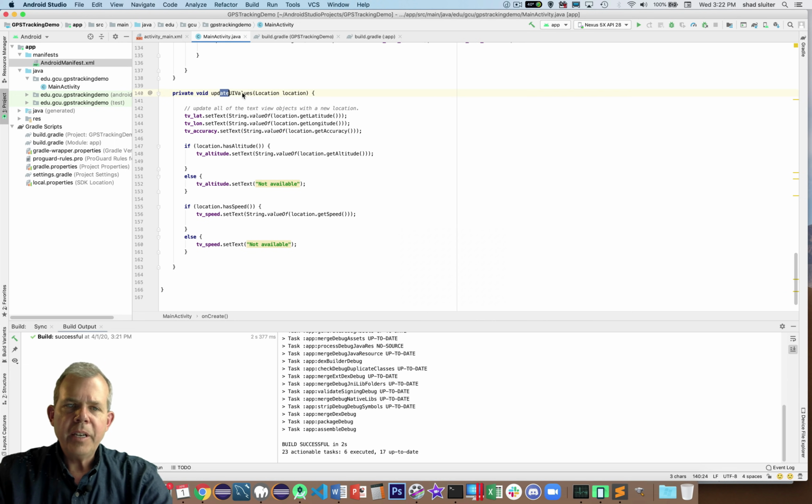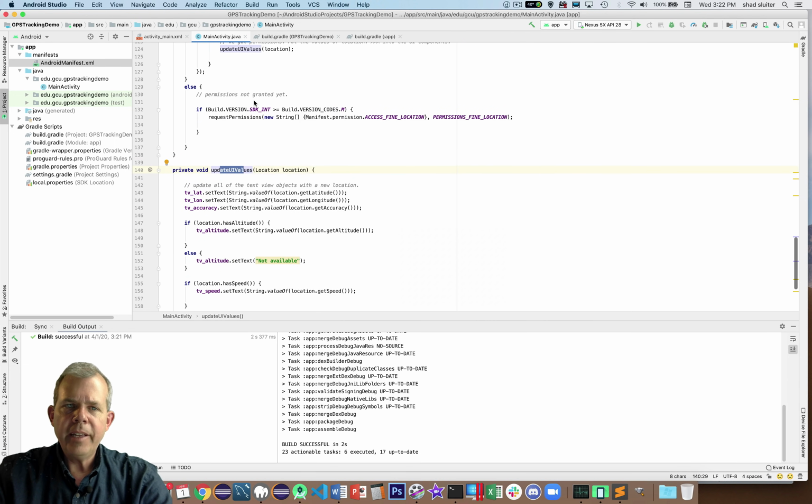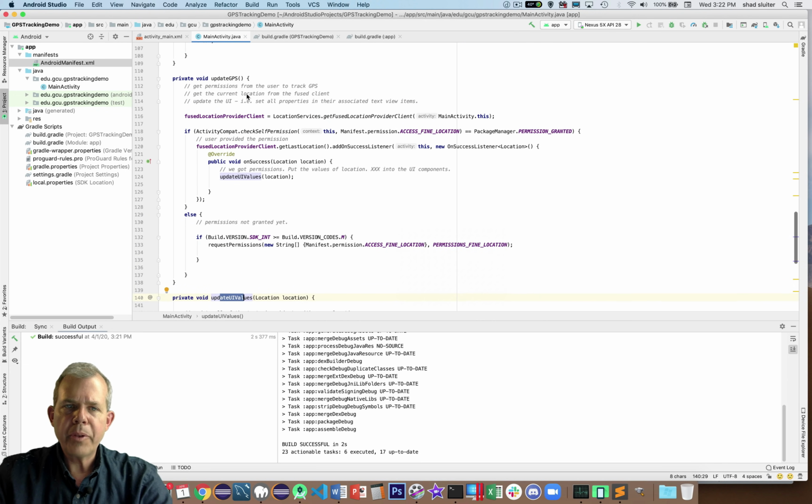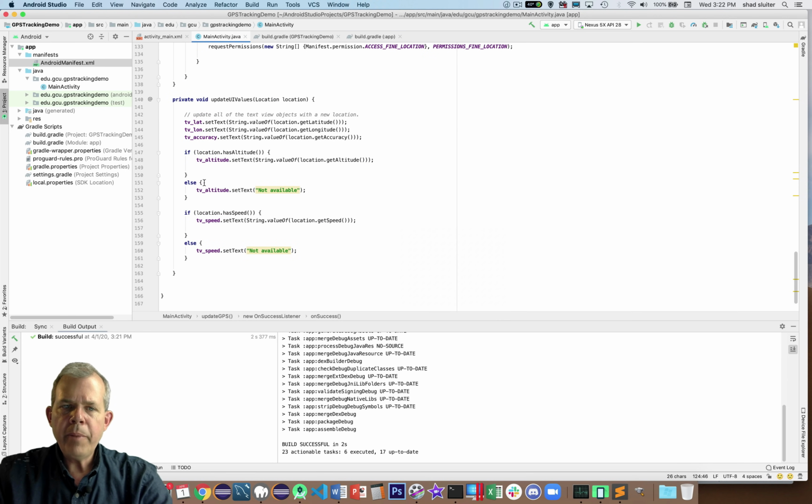We've got ourselves the update UI values, and that was called from this method called update GPS. So we could have put all of that code inside here and update values, but we might want to use that again somewhere else. So that's why I separated it into a separate function. But if you want to put it all together, it'll still work.